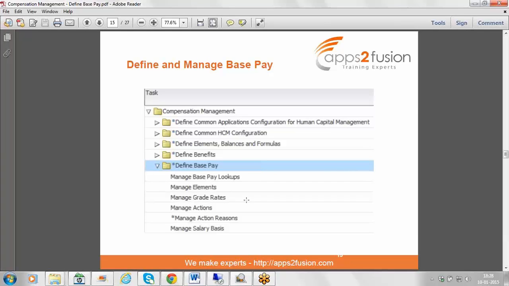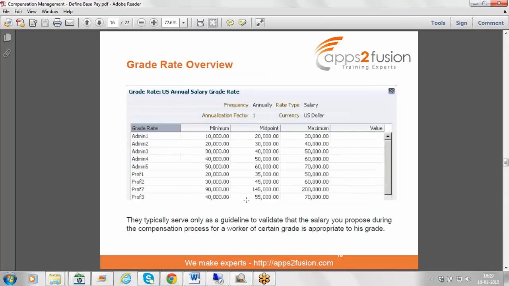Main aspect of this grade rate is just to give the guideline so that the manager or the person who is giving this salary can restrict the amount based on the range. Okay. This is how the grade rate looks, which you already saw, and this is what I was telling about. They typically serve only as a guideline to validate that the salary you propose during the compensation process for a worker of a certain grade is appropriate to his grade. So that is the main aspect for grade rate.